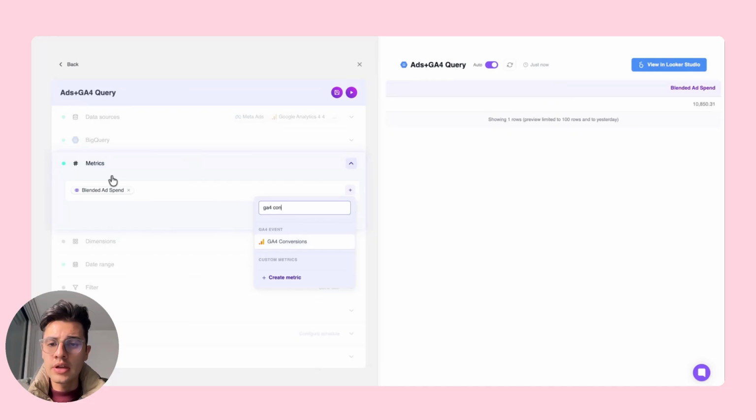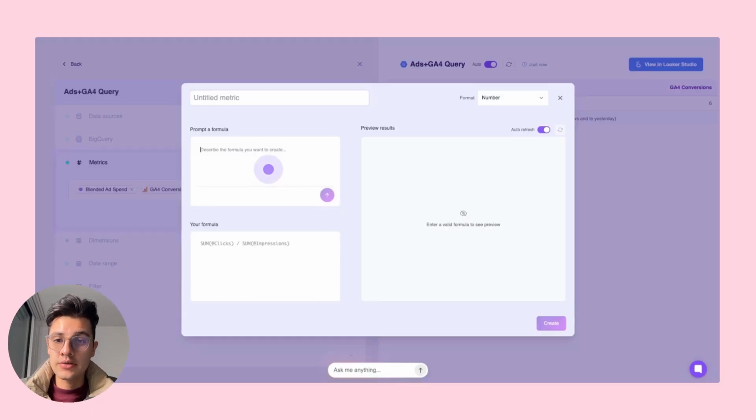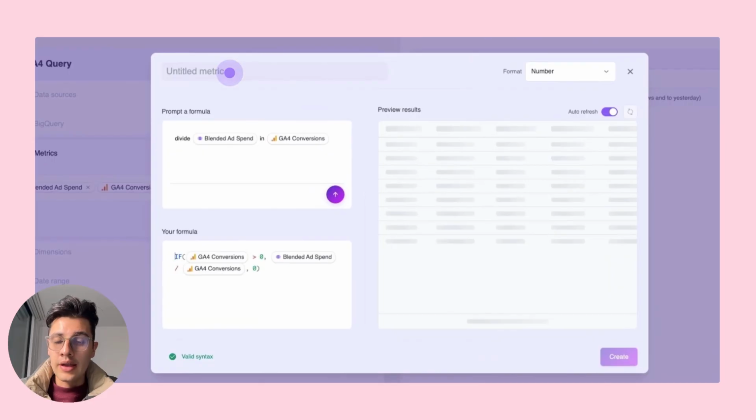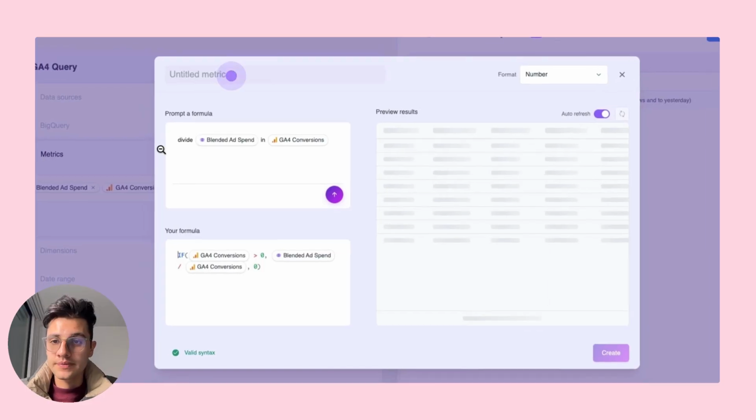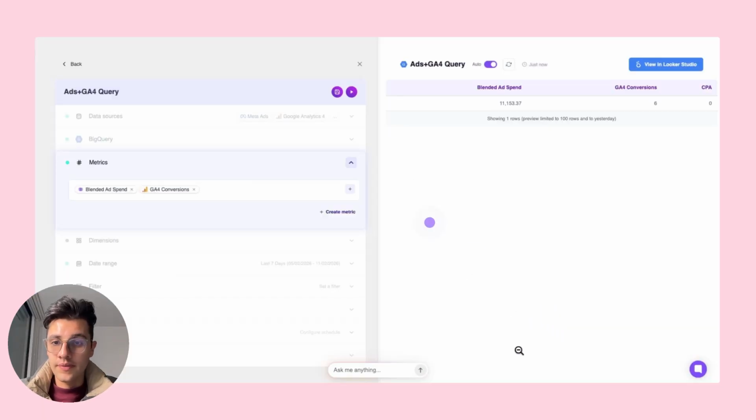In this case, it's gonna be GA4 conversions. If I click on create metric, a new window will appear and I will be able to prompt a formula in natural language. I can just type, for example, divide blend ad spend in GA4 conversion, and as soon as I click on this arrow, then the AI will do the formula based on the prompt that I just provided. Now I can name this metric. In this case, I will name it CPA, and I click on create.